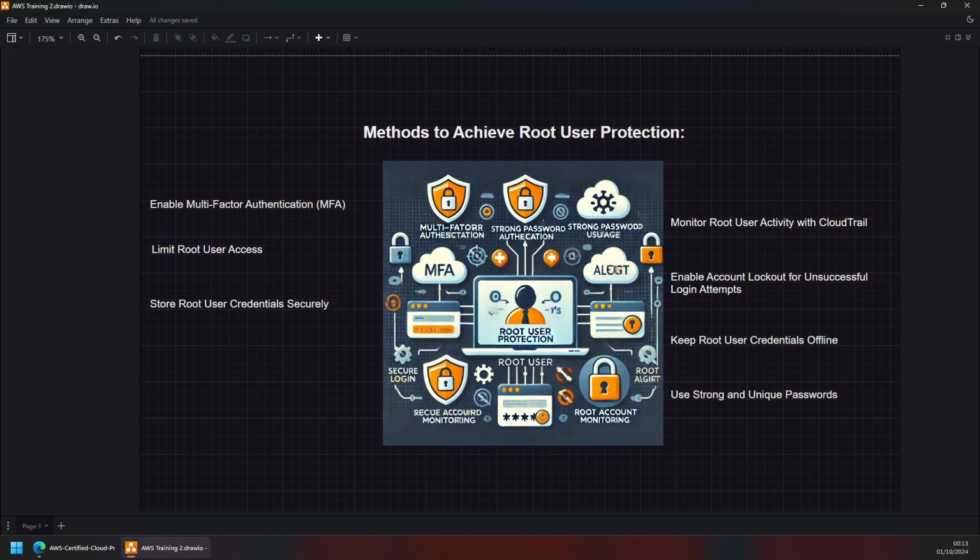Next is enabling lockout for unsuccessful attempts. It's very important that unsuccessful attempts at logging into your AWS account as the root user trigger a temporary lock after a certain number of failed attempts. That is also something you can do. And you can use tools like AWS GuardDuty to monitor brute force attempts and ensure account lockout policies. So these are things you can do.